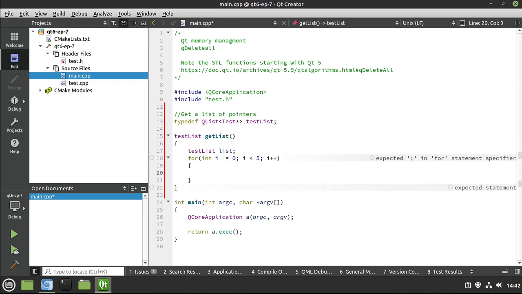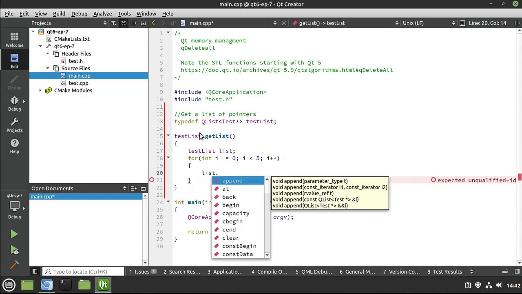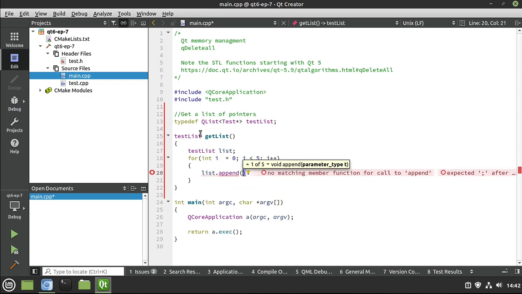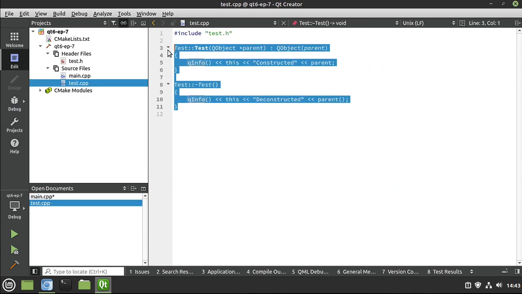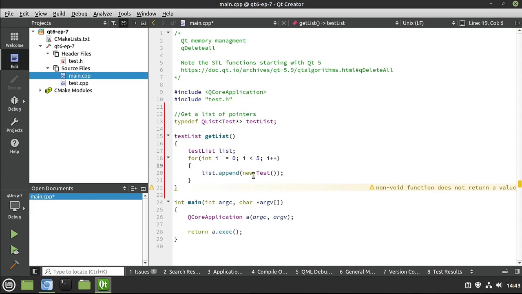So all we're going to do now is just append. I'm going to say list.append. What we're going to add here is a new test class. Now, just in case you skipped the intro, our test class just simply has qInfo in the constructor and destructor so we can see that object's lifecycle. That's really all we want to do, is see when this is created and when it's destroyed.